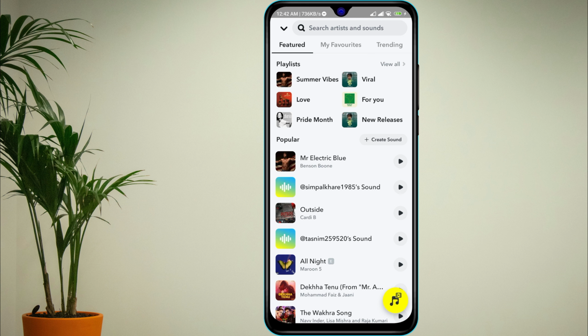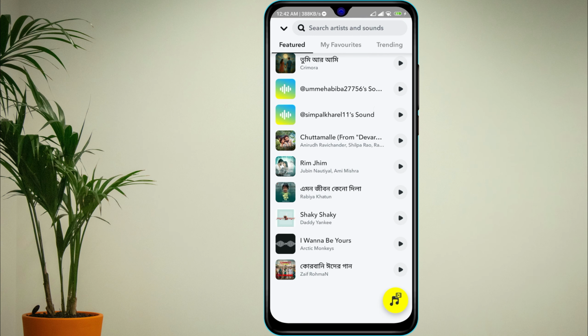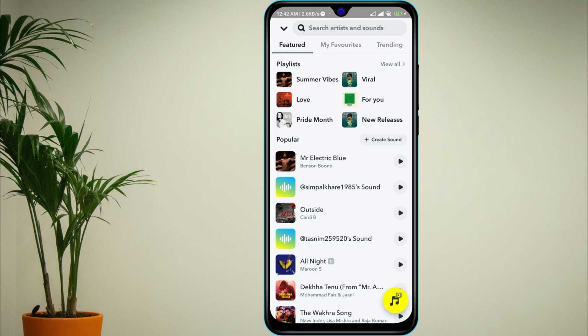You can now browse through Snapchat's library of popular trending or genre based songs. Use the search bar if you are looking for something specific. Once you find the song you like, tap on it.